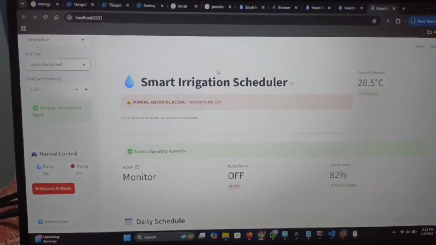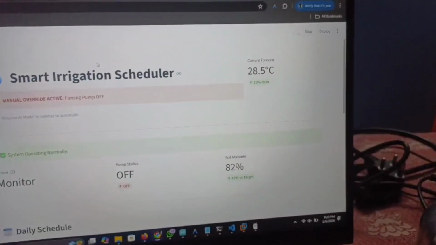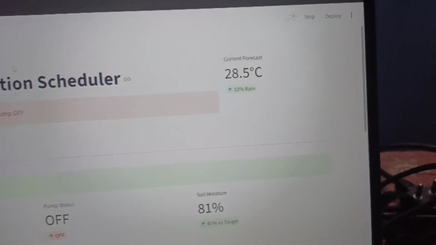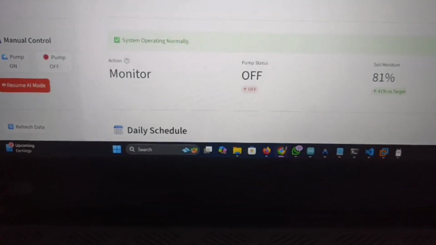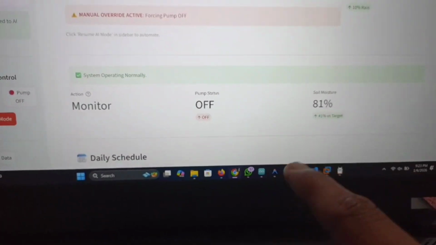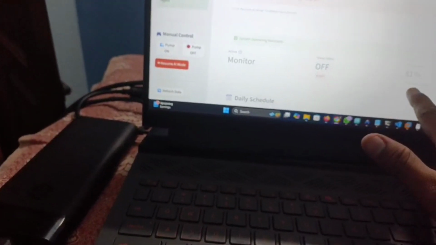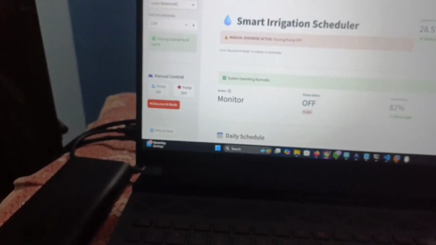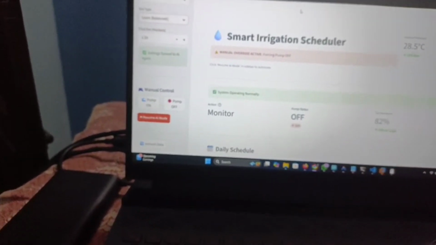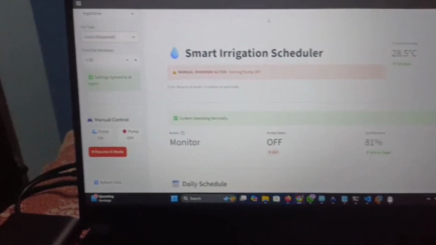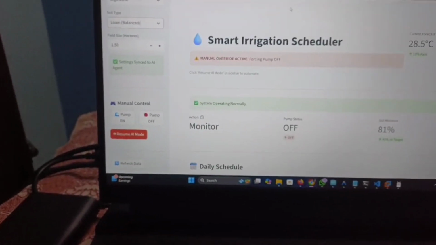Now this is the dashboard of our project, which shows the weather forecasting. The current temperature is 28.5 degrees Celsius, the pump status is off, the soil moisture is 81, and the irrigation action is monitoring. The whole system is controlled by the AI. On the top, we have the manual override.